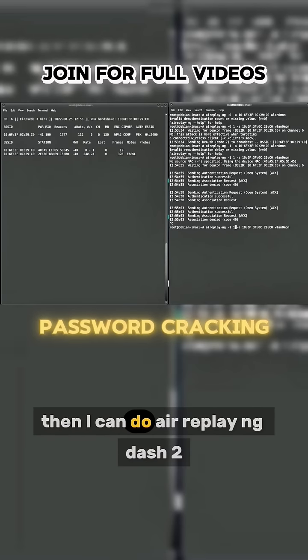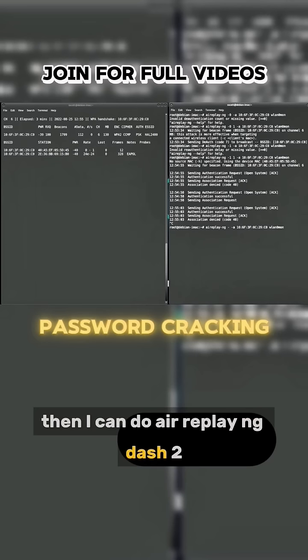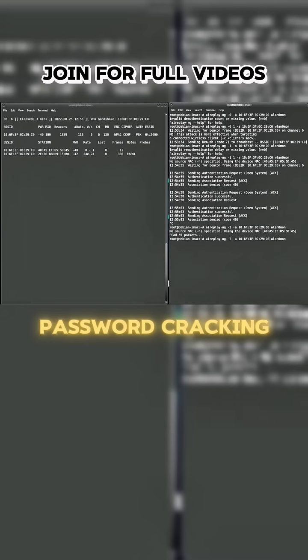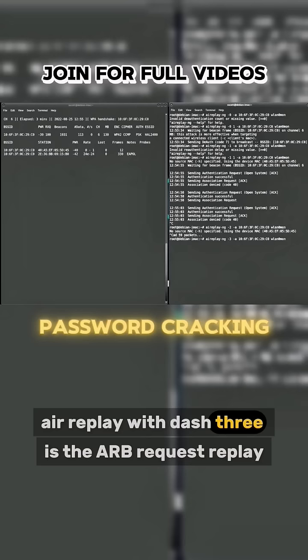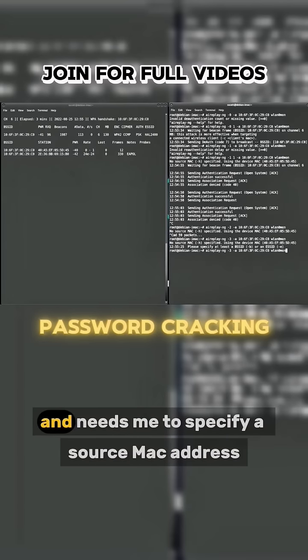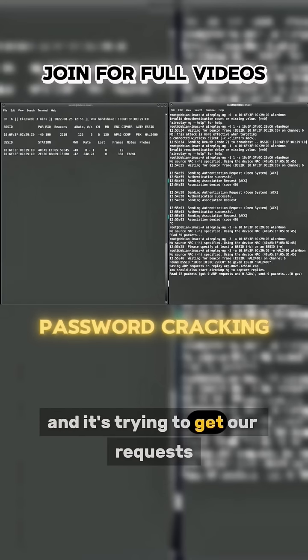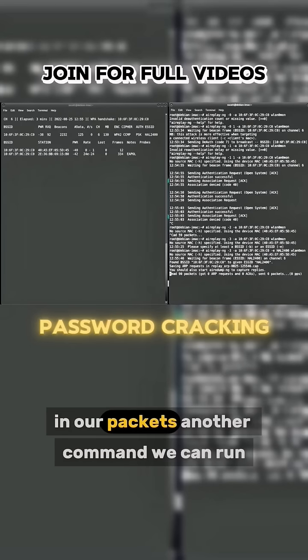Then I can do aireplay-ng -2. So this is the interactive frame selection. Aireplay with -3 is the ARP request replay, and needs me to specify a source MAC address. And I think in this case, I do need to specify, let's say, -e hal 2400, and it's trying to get ARP requests and ARP packets.